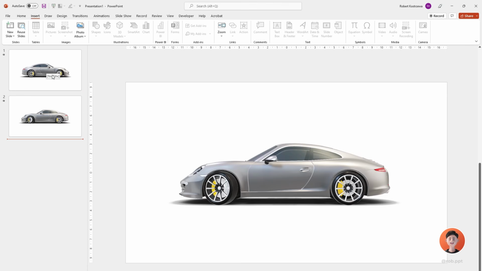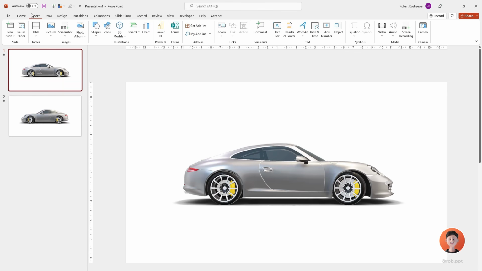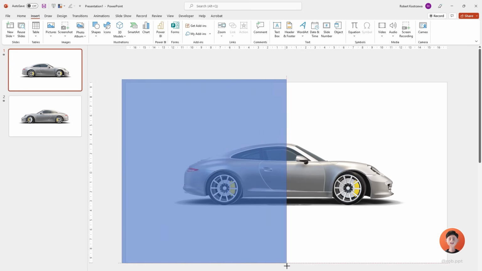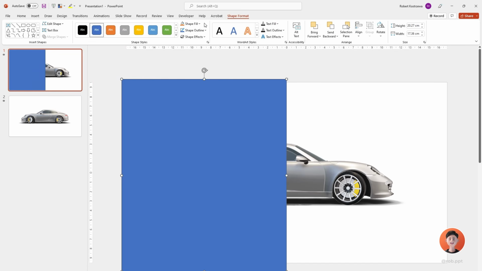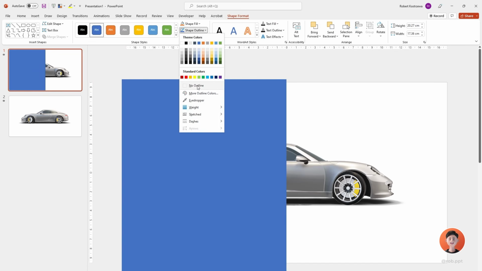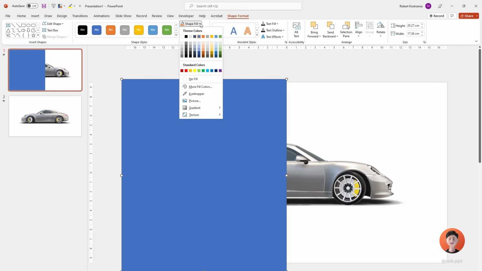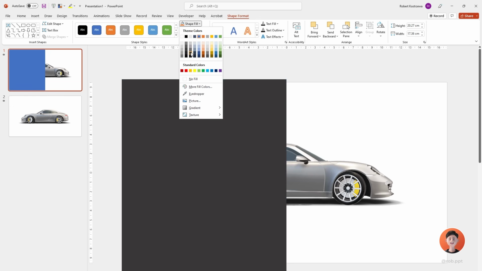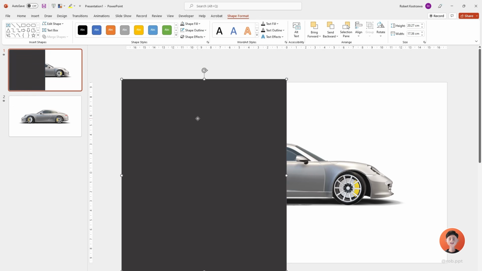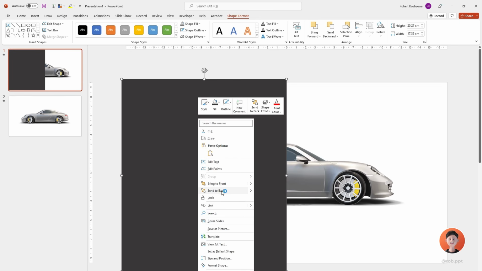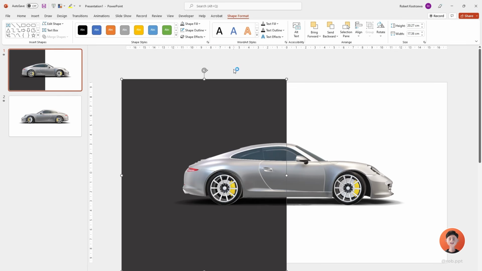Let's go back to our first slide, go to the Insert tab, select Shape and select the rectangle. Now drag the mouse to create a shape. This will be our background. Then in the top panel, remove the stroke and change the fill color, for example, to dark gray. Right-click on the shape and select Send to Back. Click again and copy the shape.